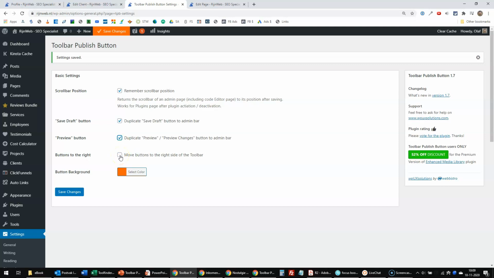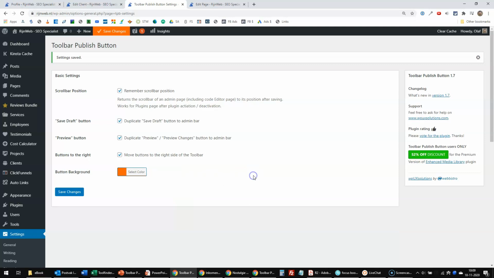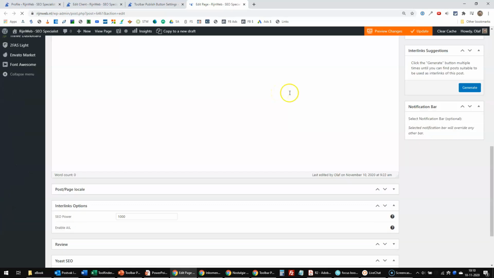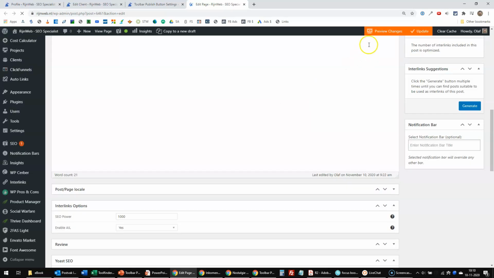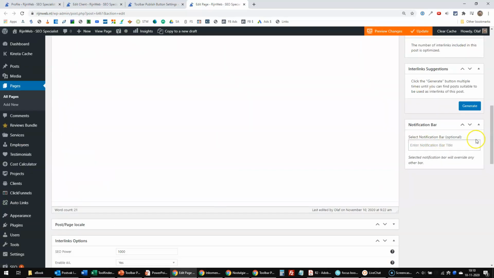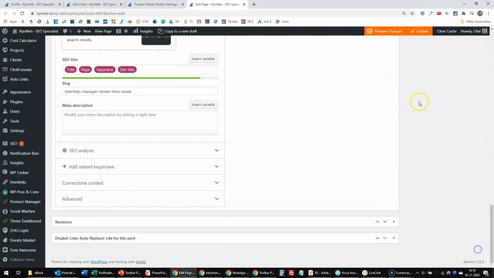And you can also choose to have your buttons to the right of your admin bar. And my button background, as for now, it's this orange color, but you can change this into any color. And if I would change this and I would go back to my edit page, then here you would see that this would be changing and as such it would move to the right, and it would also add the preview changes button over here. So now I have these two, and if I want I can click those wherever I am on the page, and as you can see it will remember where I was. So this is in a nutshell what this does.